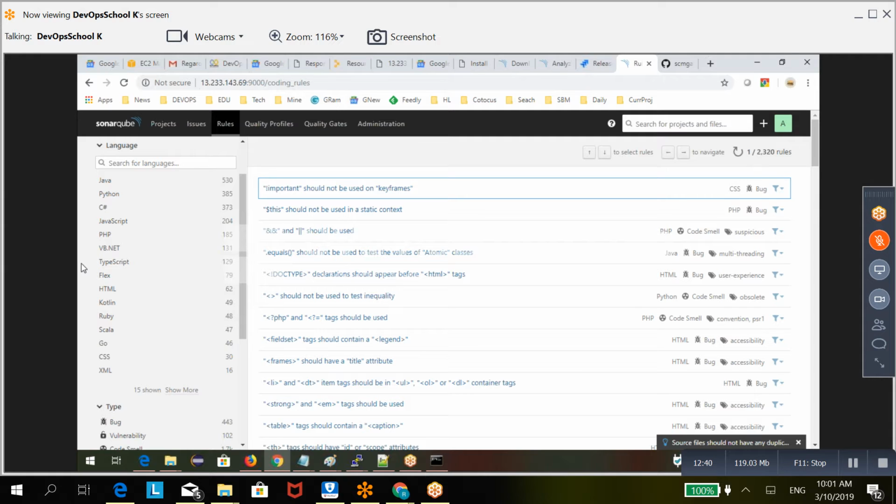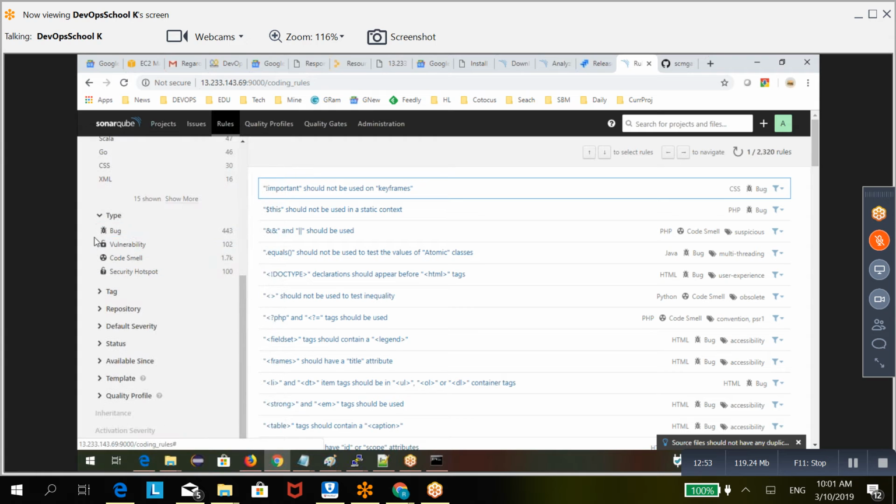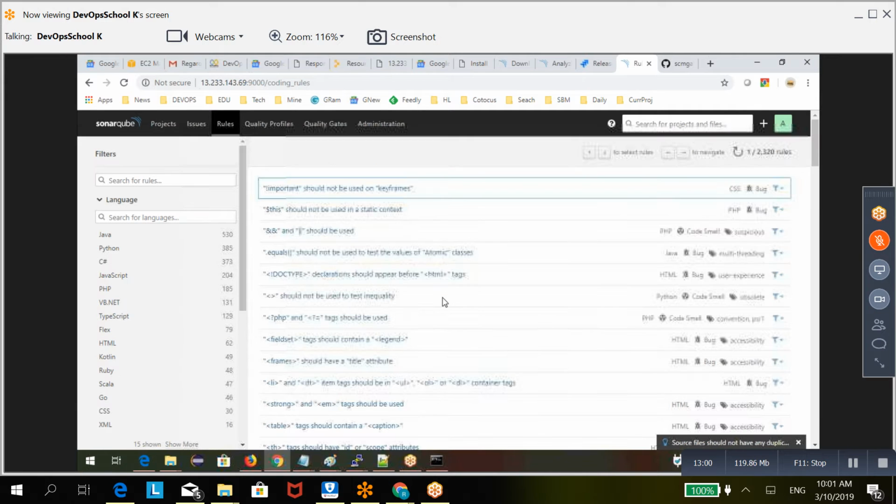That is possible. So these are the plugins, these are the rules which you have. See that. For example, Java has 530 rules. Here you can filter them depending on the kind of rules: security, code smell, and so on. But let me tell you, these are just rules which your programmers should learn, so they will spend some time.